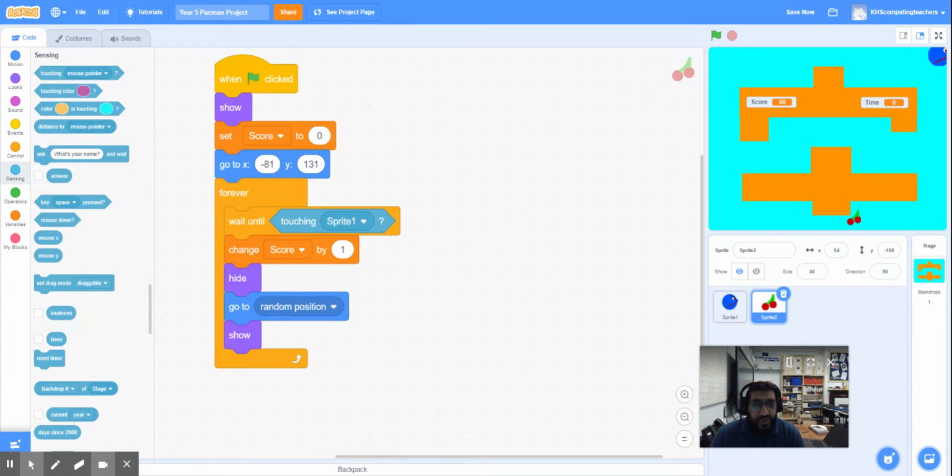What we did last week was we added a fruit to our game and we added a timer to our game. And the fruit obviously came with a score as well. Now, one thing we had with our fruit was we got the fruit to disappear whenever our Pacman ate him. He added one to the score as well. And the fruit also went to a random position.